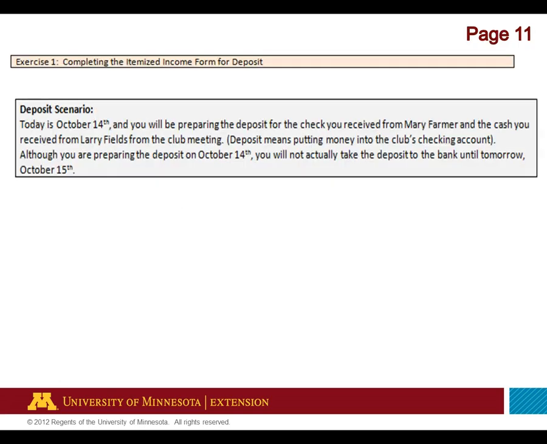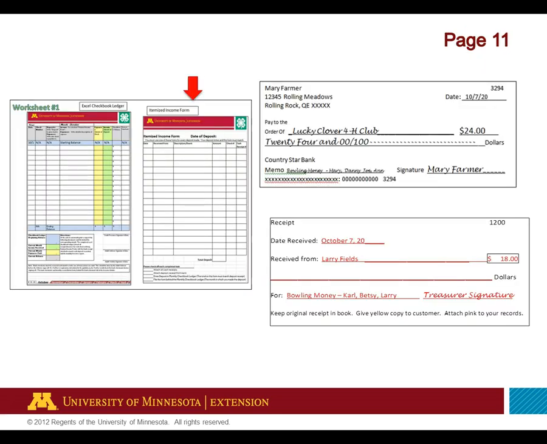Exercise 1, completing the itemized income form for deposit. Today is October 14th, and you will be preparing the deposit for the check you received from Mary Farmer and the cash you received from Larry Fields from the club meeting. Deposit means putting money into the club's checking account. Although you're preparing the deposit on October 14th, you will not actually take the deposit to the bank until tomorrow, which is October 15th.